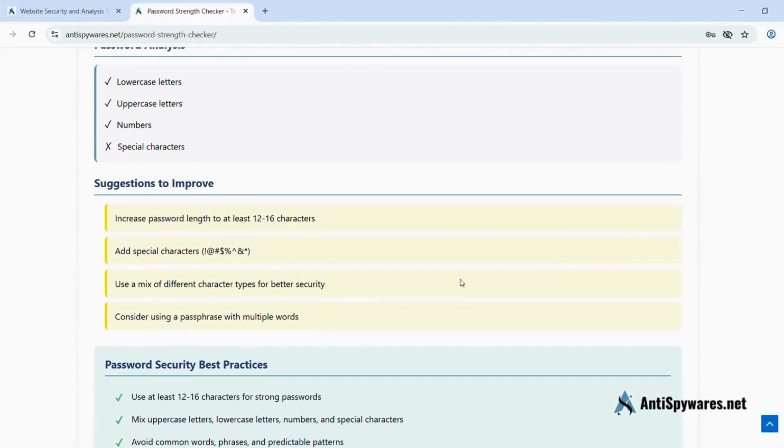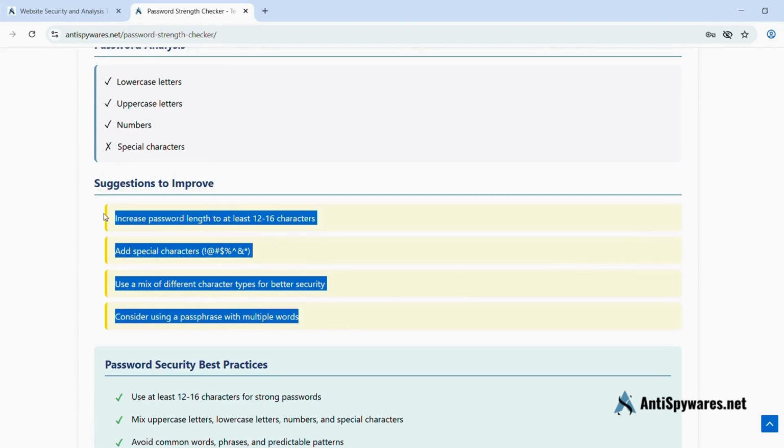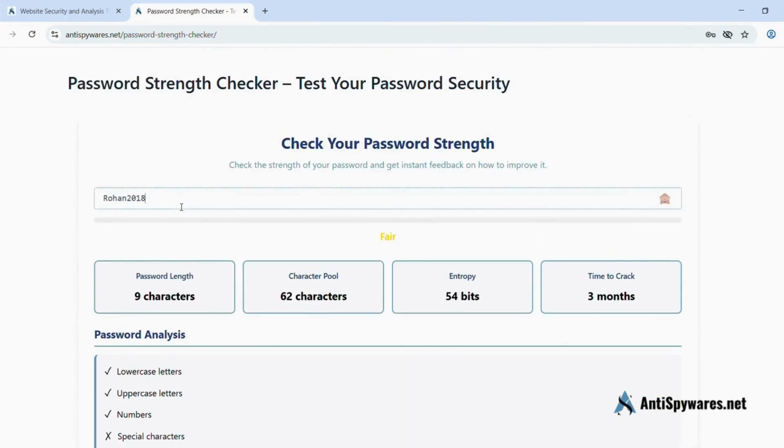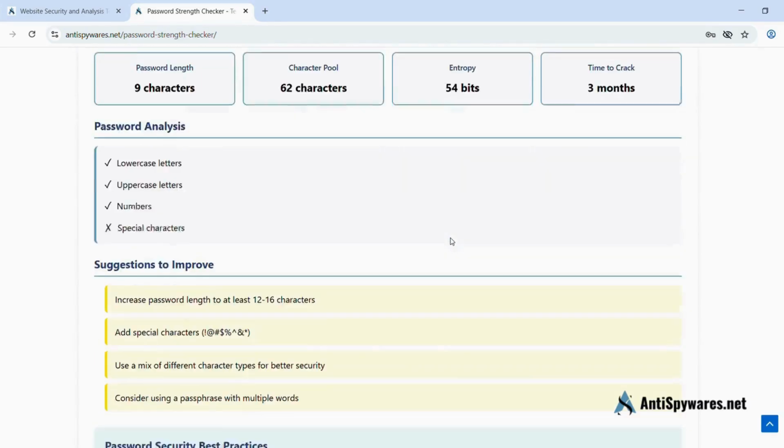So now here are the suggestions to improve this password. Let's try it out and make our password stronger. Now Rohan2018, first of all, one thing is you should never use your name in the password, because if somebody is trying to crack your password, he or she will use details which are connected to you, like your date of birth or your name or something like that. But okay, let's make this password better.